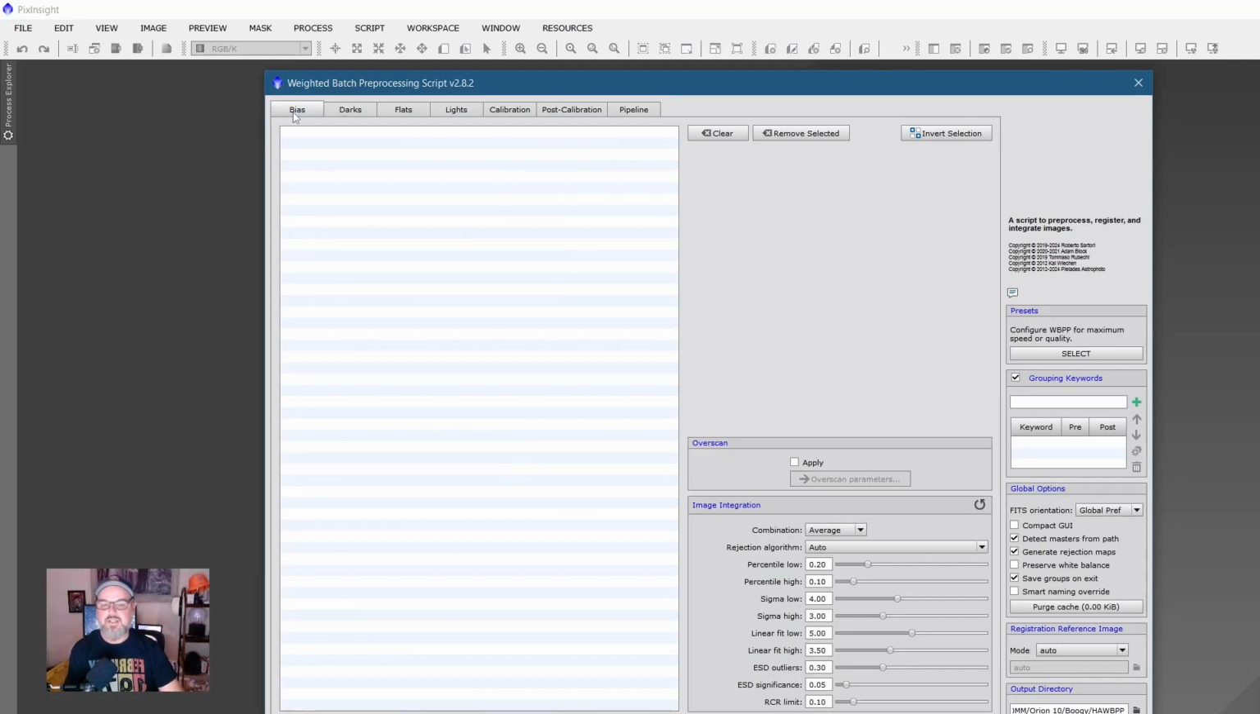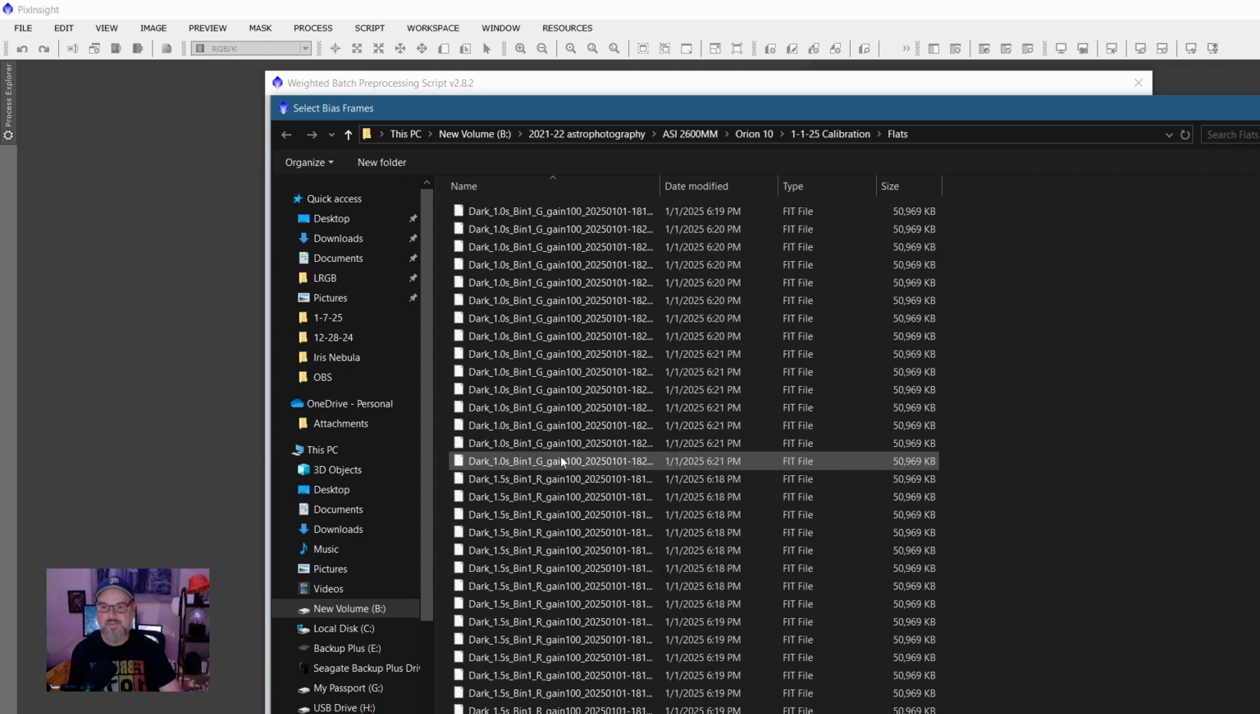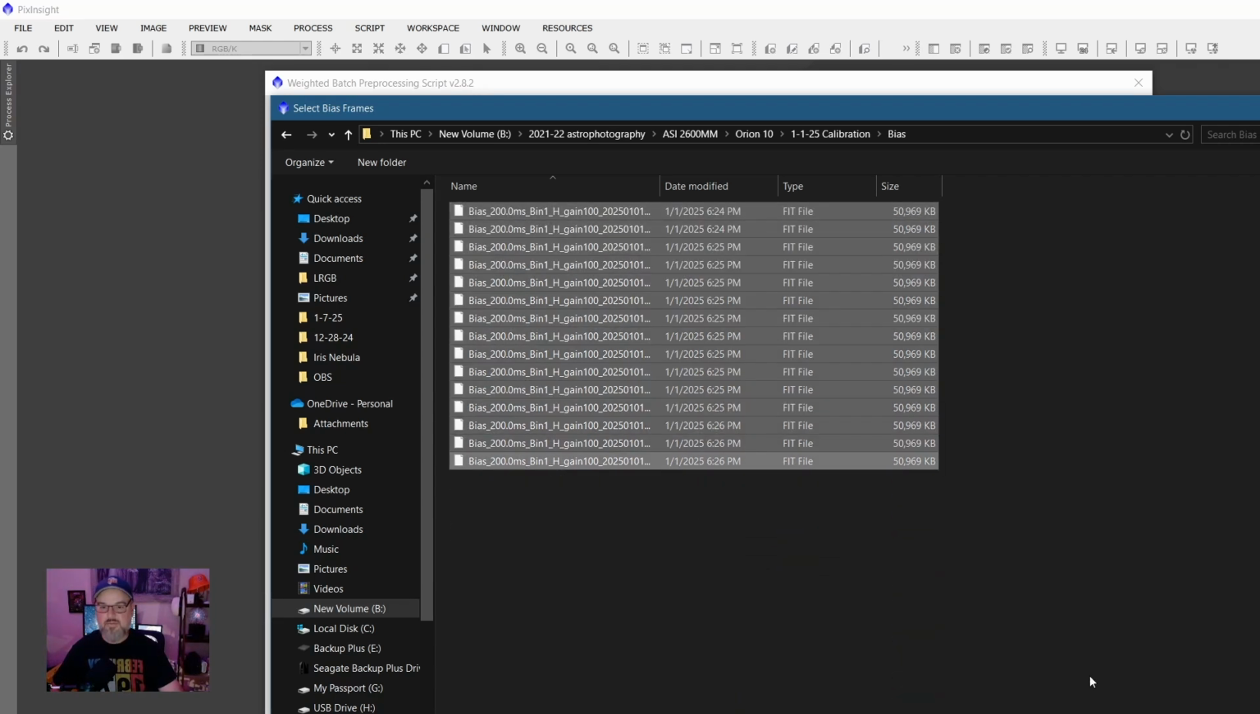I did shoot bias. I got a recommendation to shoot some bias with this because I'm getting a lot of hot pixel issues where weighted batch pre-processing is not removing the hot pixels. So I am going to tackle this in 2 ways. I'm going to load these. These are 0.2-second bias. Shift.